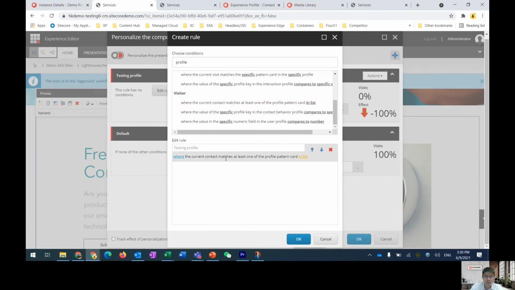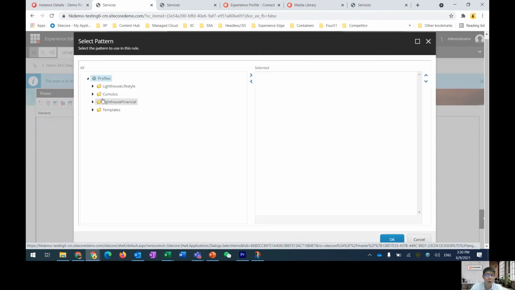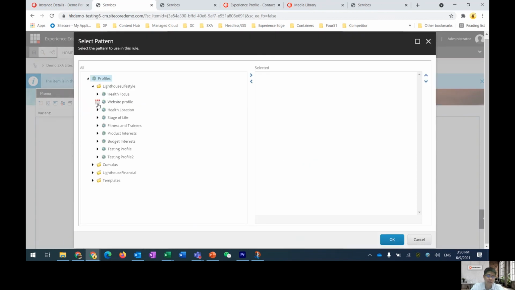the contact matches at least one of the profile pattern cards. So I can go and select the pattern card that I have just created. For this case, maybe fitness lover.